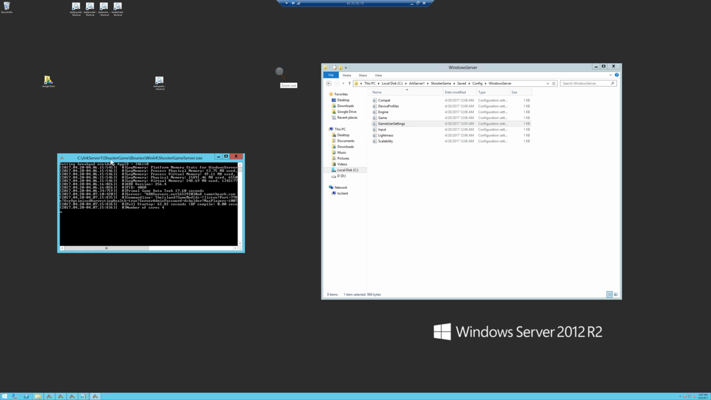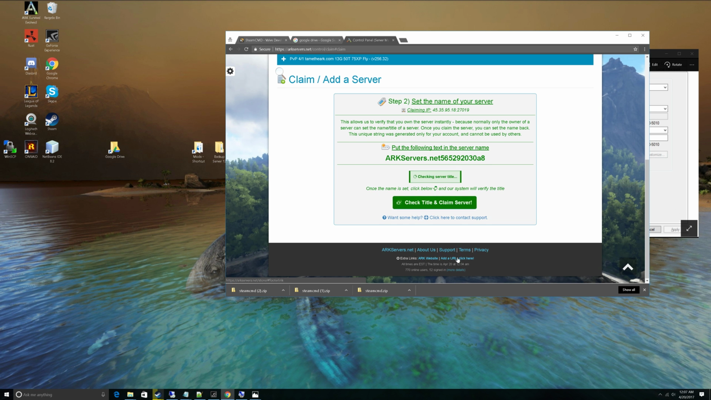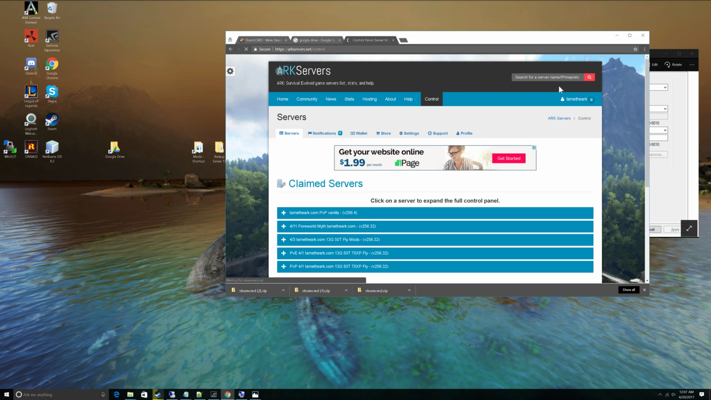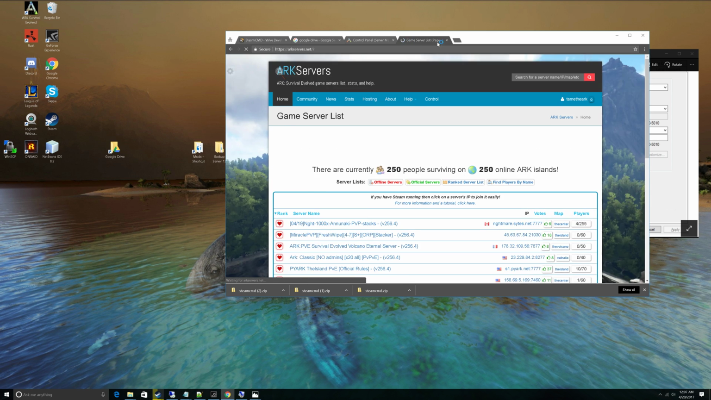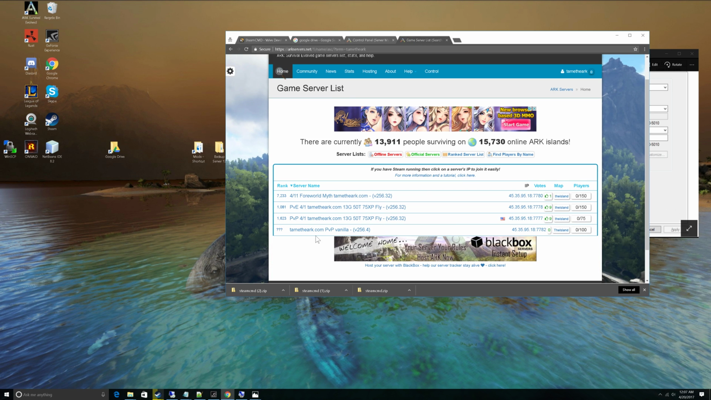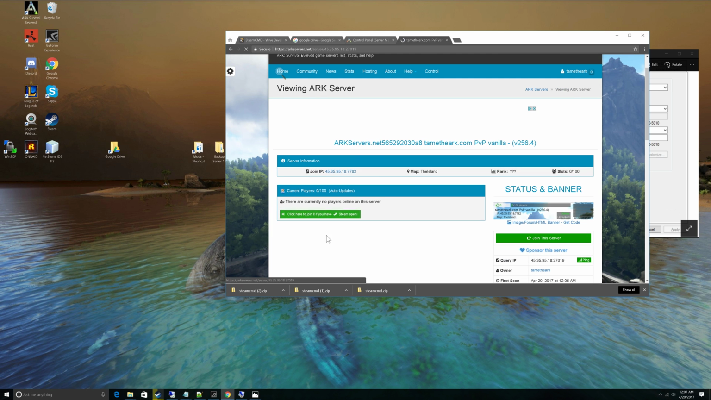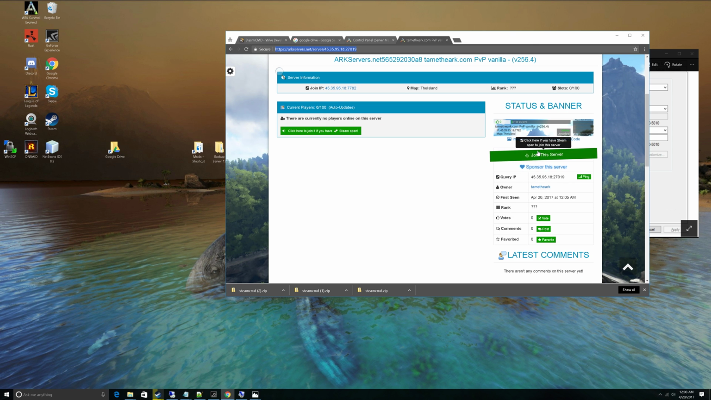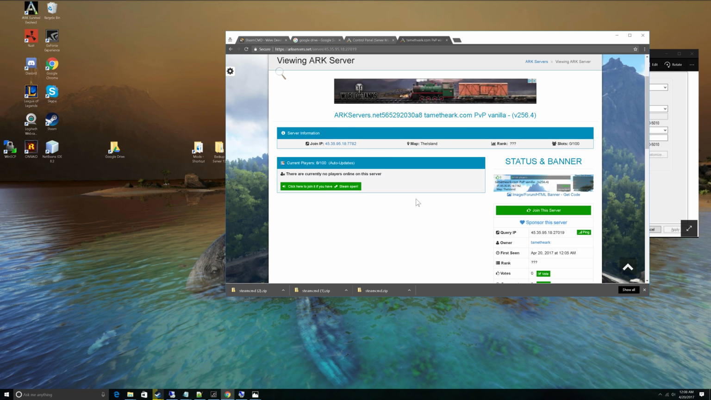Alright, so our server 1 is up. Let's go ahead and check and claim. Okay, you have successfully claimed this server. Alright. Now when people go to arkservers.net and they type in your server name or something, they'll be able to find it. So right here is my Ark server, and they'll be able to copy share this link. They'll be able to copy this join server link and pass it around to people.